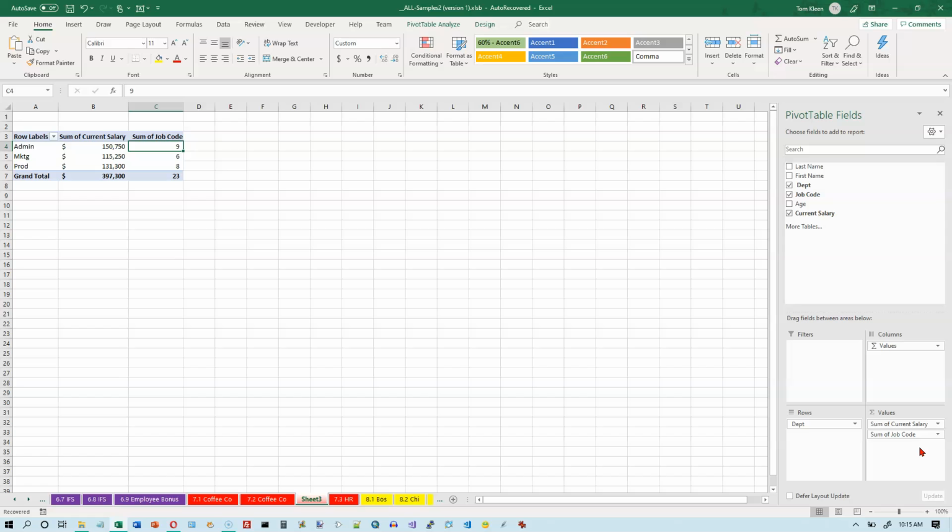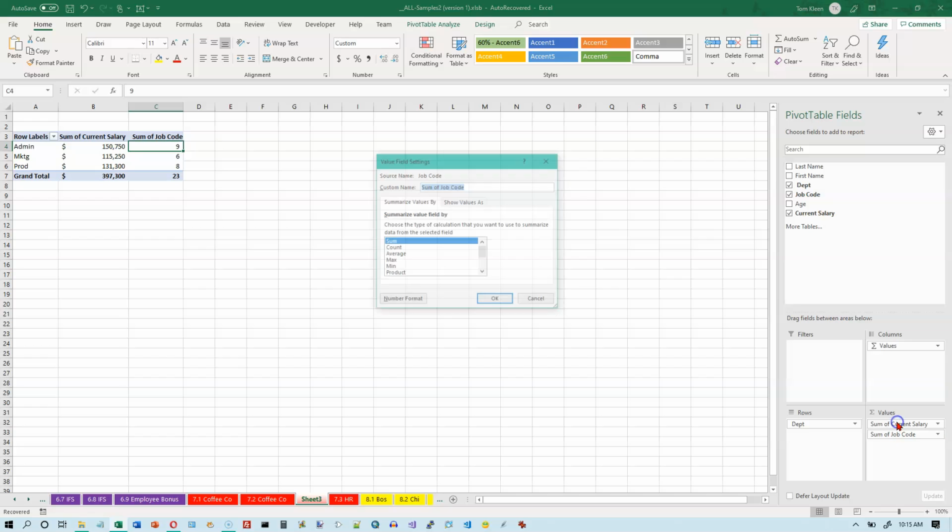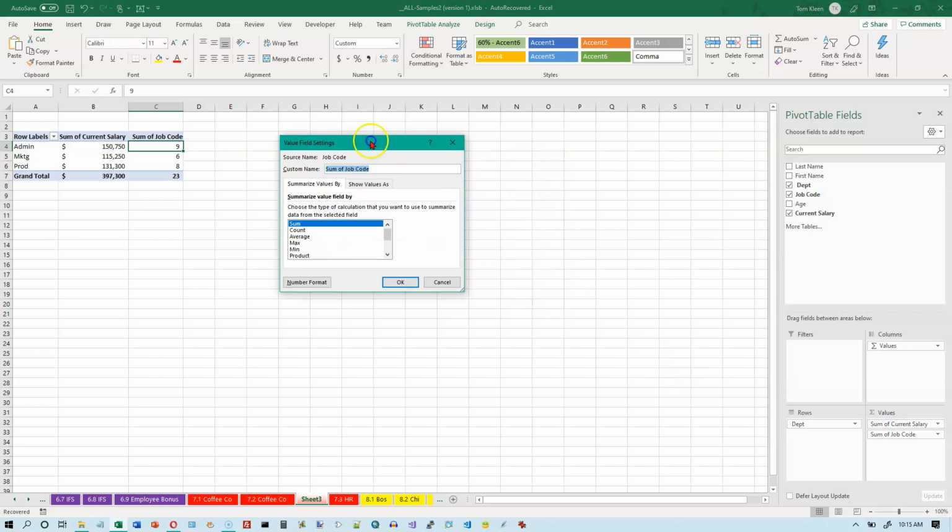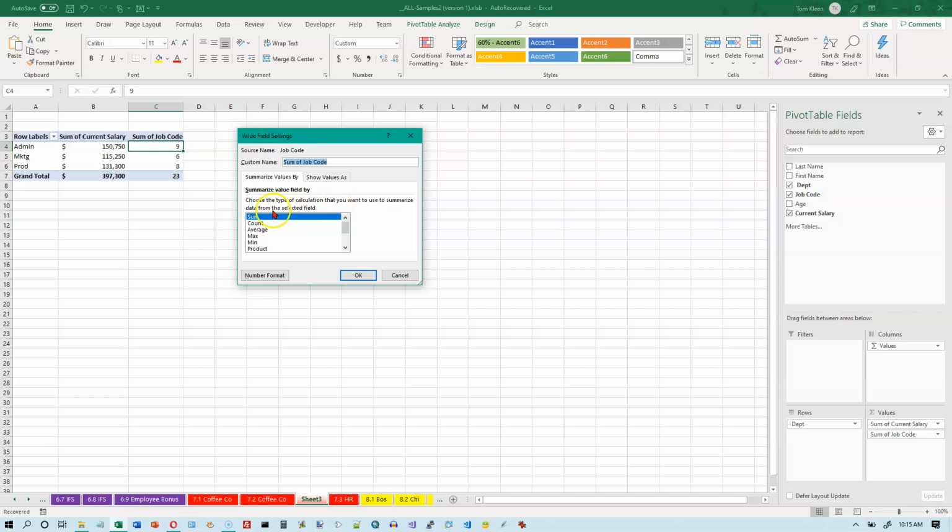So there are some options here, and one option is to go down here and click on the arrow next to Sum of Job Code, and we get this little pop-up. That was a left click, by the way, not a right click. And let's go to Value Field Settings. And there are some options that I have here. The default is always to sum the data, but I can count the data. I can compute the average, the min, the max, and then I've got a few other ones here that you're probably a little bit less likely to use. We're just going to look at these first 5.